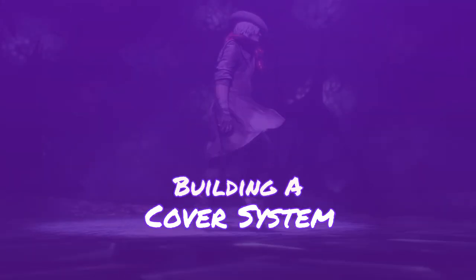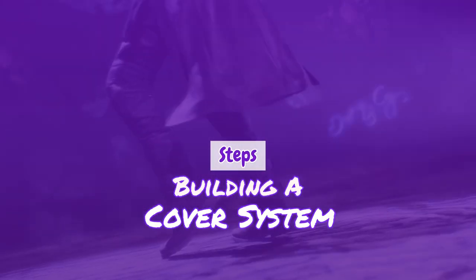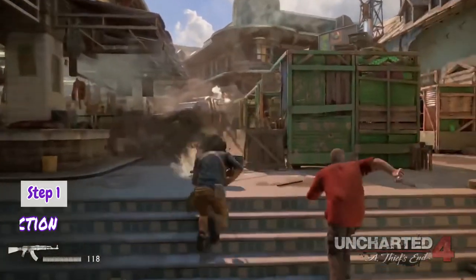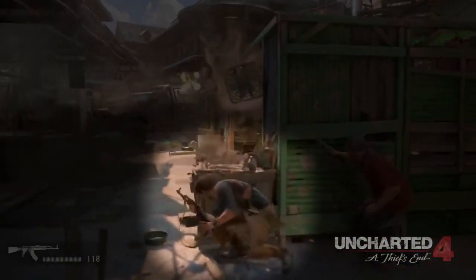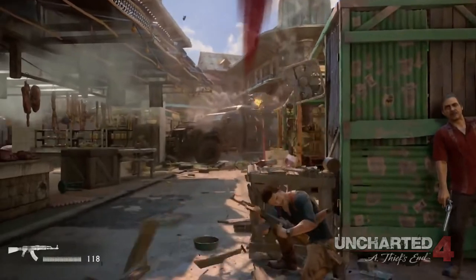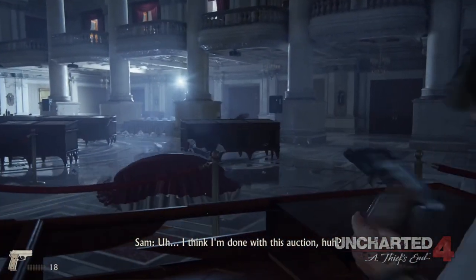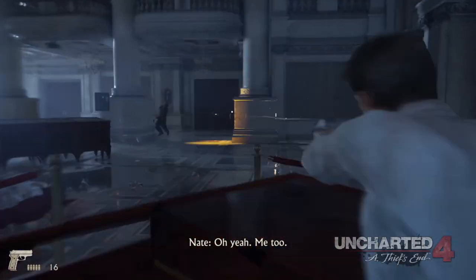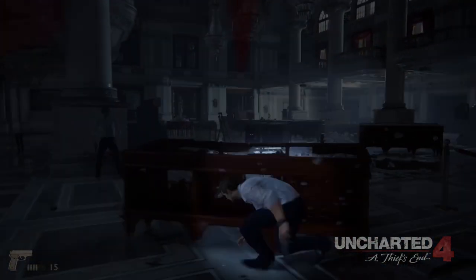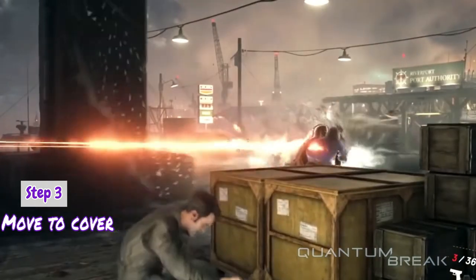Into steps. What do I need to do? Step 1. Take cover interaction. Detecting when the player presses the cover button and executing its corresponding logic. Step 2. Cover detection. Detecting whether the player is nearby cover and the type. Are they going into high or low cover? Step 3. Move to cover. If the player is a bit of a distance from cover, we need to programmatically move them into it.